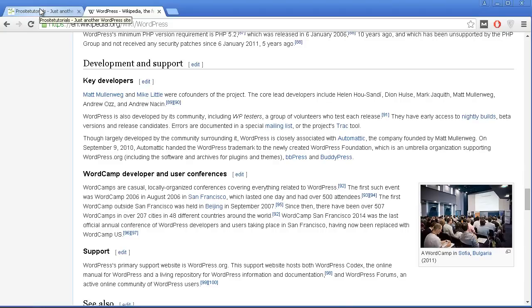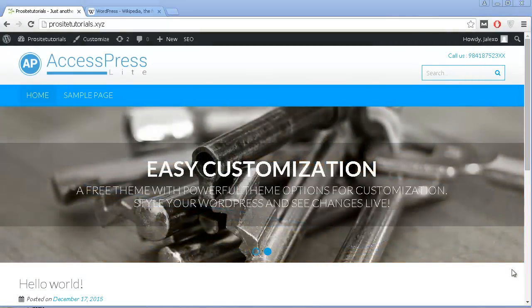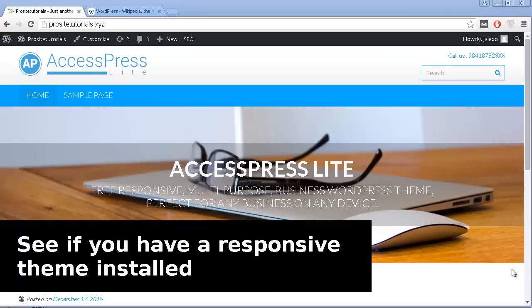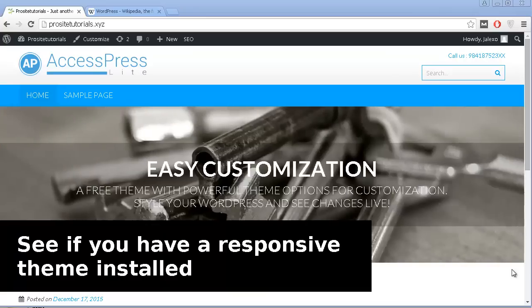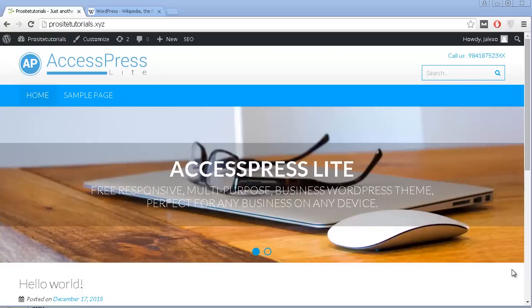Okay, so let's talk about the first thing that you should always be cautious about when it comes to SEO. The first thing that you should pay attention to on your website is to see if you have a responsive theme installed. In this case I'm using WordPress, and most themes that you can install nowadays are immediately responsive.